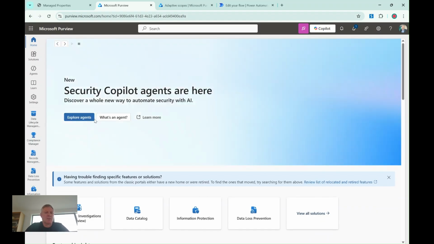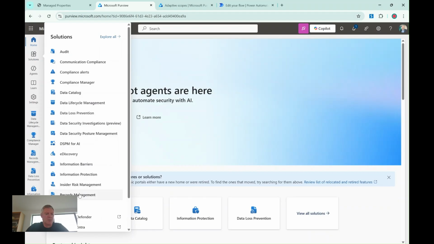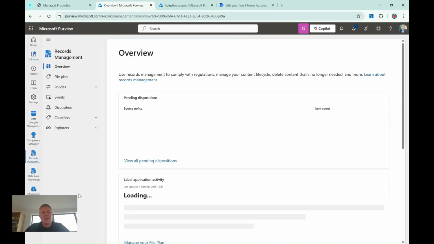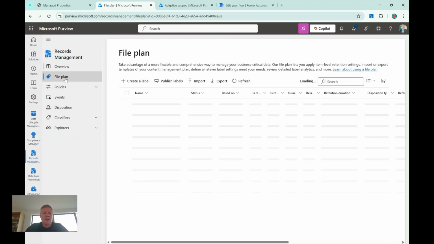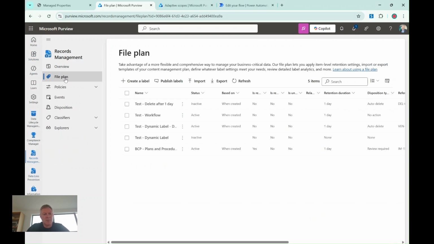So we start by going into the Purview Admin Center, which is purview.microsoft.com. Then under Solutions, we're going to go down to our Records Management option here. Now, you do need E5 for some of the functionality I'm about to show, which gives you the full records management capabilities. In here, what I'm going to do is create a file plan. I want to show you one I've created earlier, so we'll keep this video nice and short.